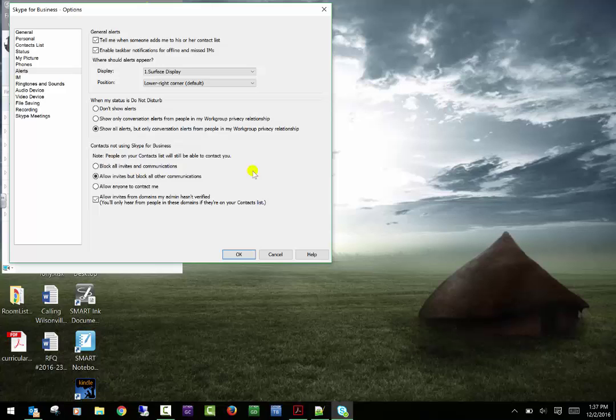If somebody keeps joining the Skype for Business, you'll actually see people popping up on my screen. And then contacts not using Skype for Business. Again, you have all of these options. And this works just as well for home Skype, the regular Skype. I would recommend you go through your tools and read through the options because this is also about what happens in Skype, the regular Skype.